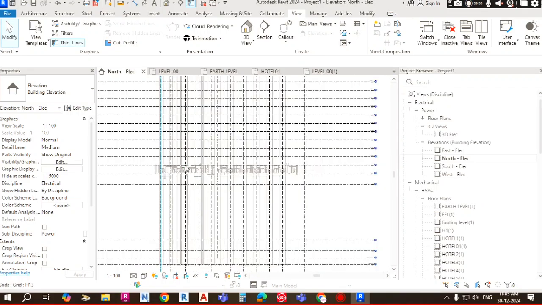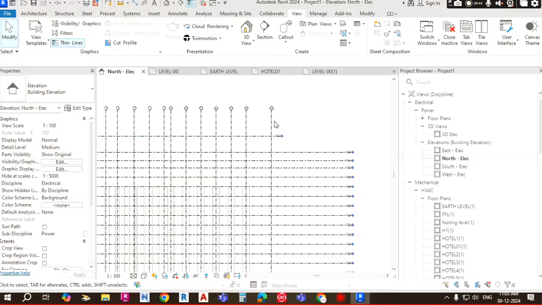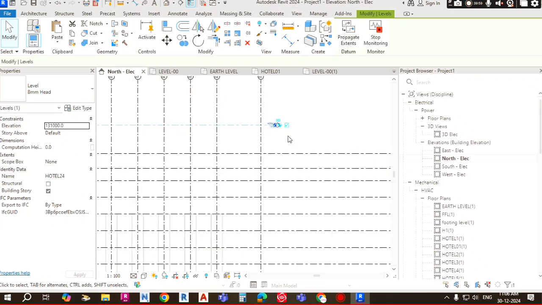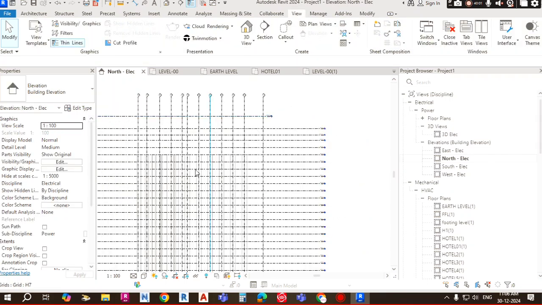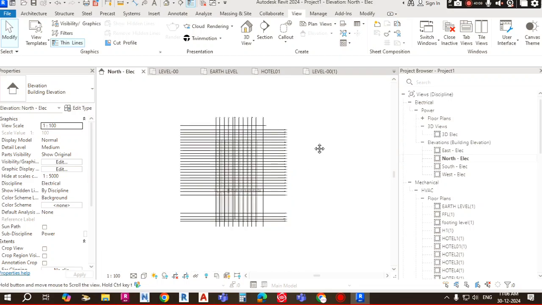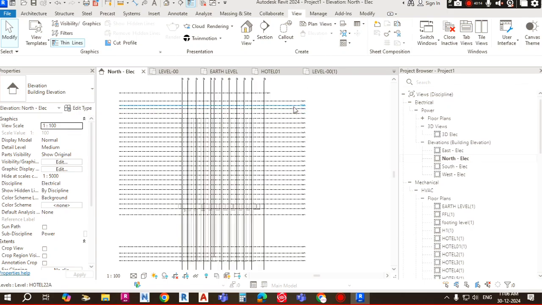Got it? So this is the way we have to copy monitor the levels and views. In the same way you can do columns, walls, everything. This is the way we have to work for columns, walls, everything. The most used will be the levels and grids. So now work out this file once on your own by taking a new template, and show me how this project has been designed with the help of copy monitor. Okay.